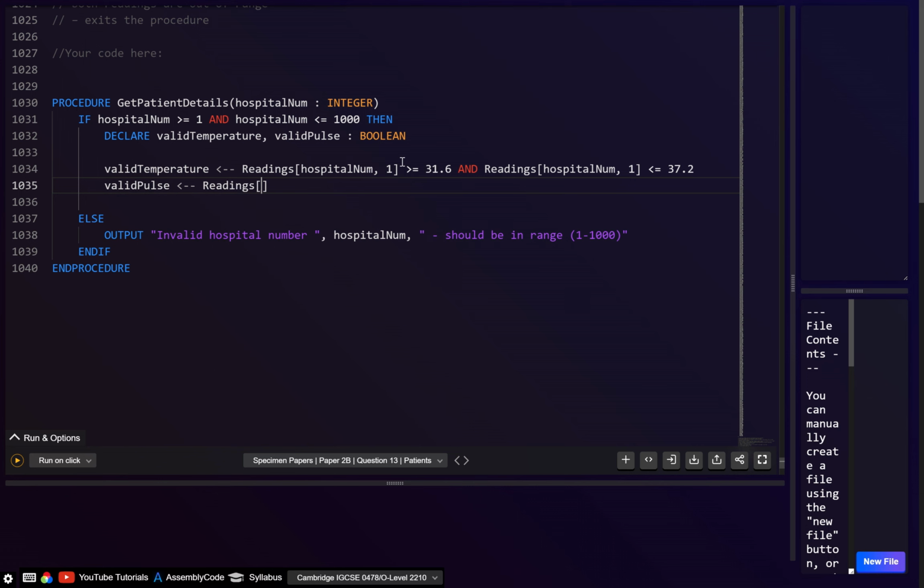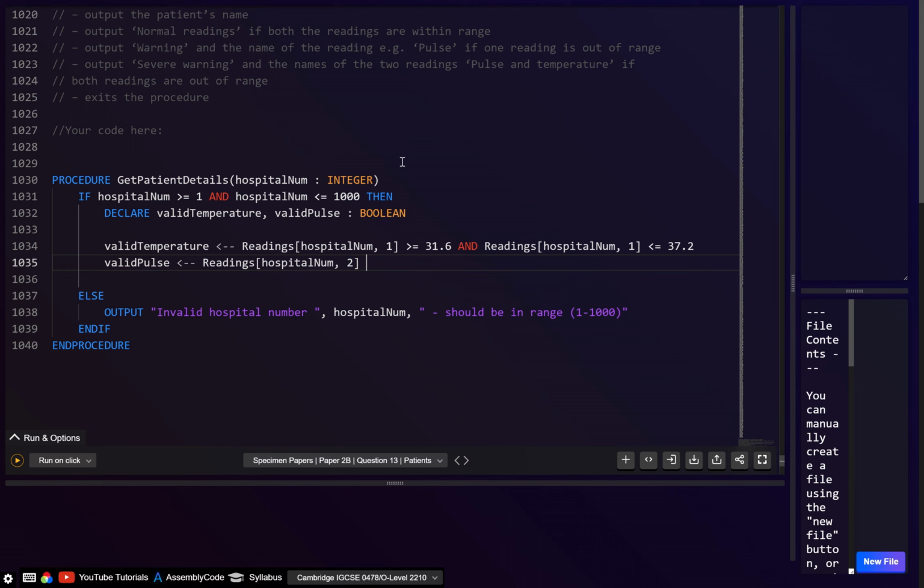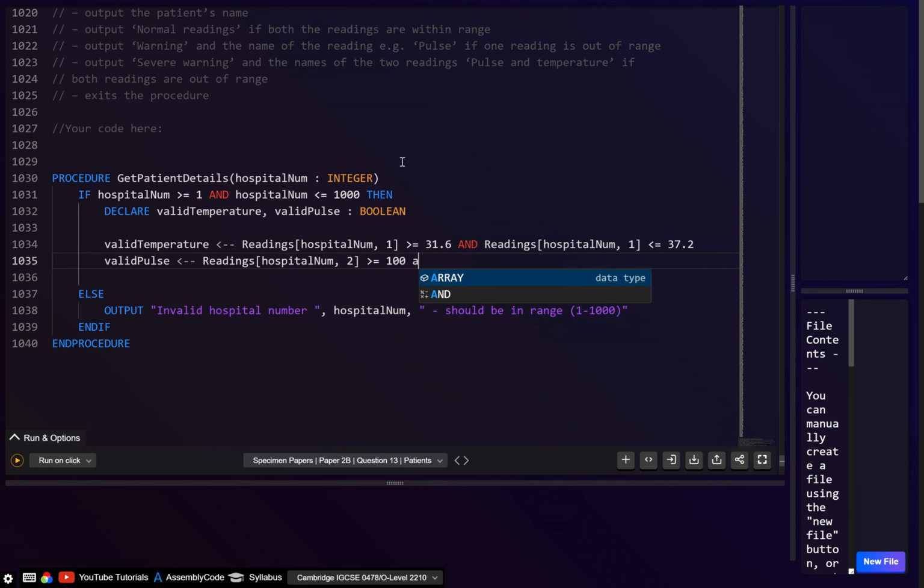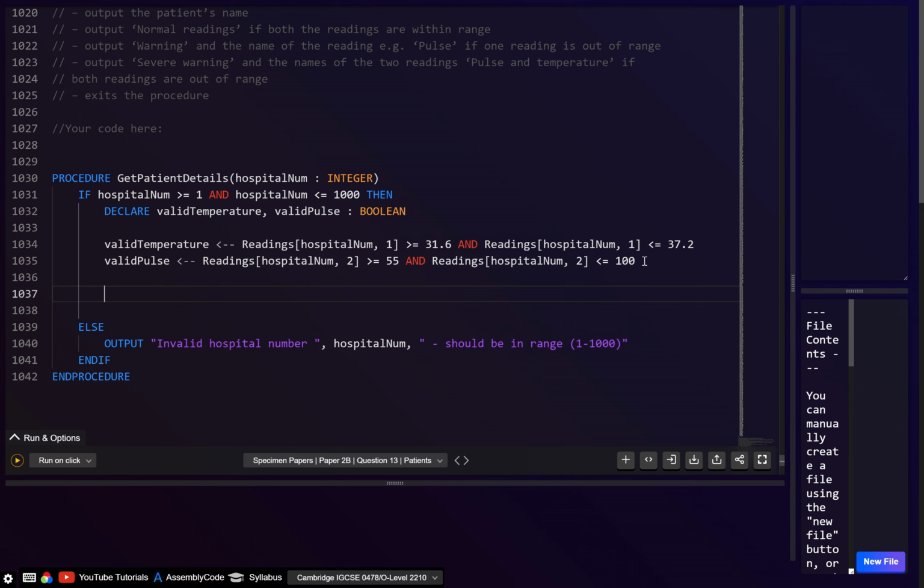So let's go here, readings, again it's going to be hospital num. This is going to be indexed, well, column 2. And I think this has to be greater than or equal to 55. And then readings again, hospital num, also column 2. And okay, there we go. This should be 55. So greater than or equal to 55, and less than or equal to 100.